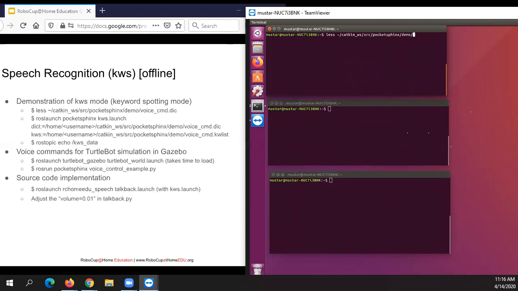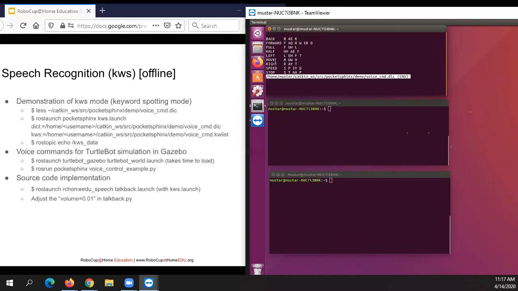Demo. Then we have this voice, which they call the DIC, the dictionary. Right. So you can see we only have these keywords: back, forward, full, half, left, move, right, speed, stop. So this example only trained the system to recognize these few words. Simple as that. And behind is actually the pronunciation.